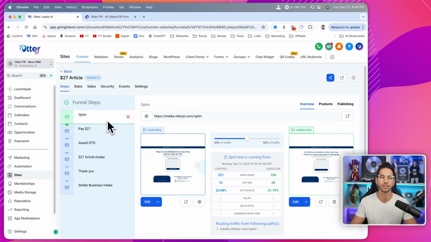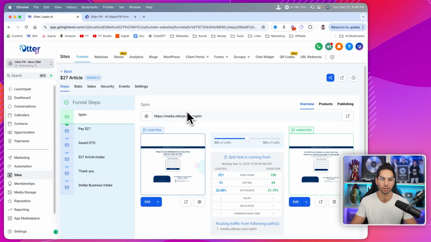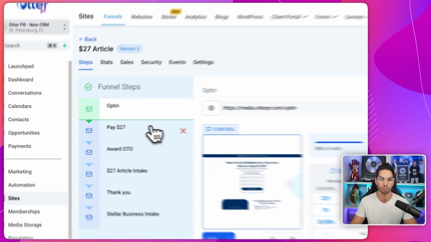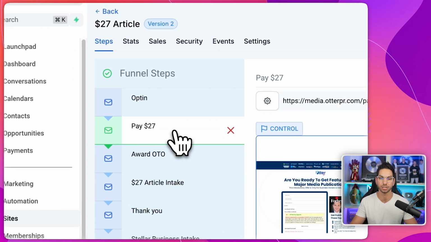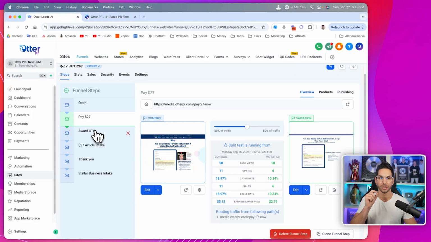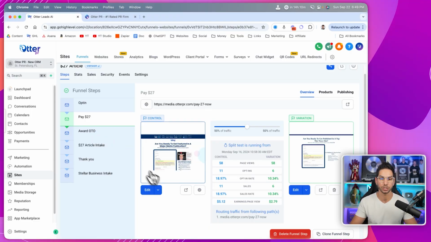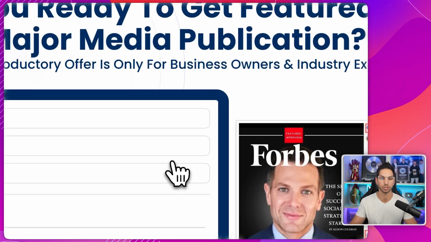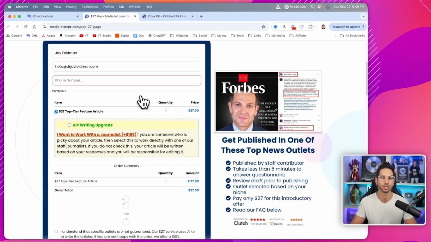So step 1 is kind of like step 1 in the past funnel that I showed you, which is the opt-in form. Once they opt in, they go to the sales page. And as you can see, I'm running a split test on every important step here. And I'll talk a little bit more about split tests in just a second. This step is the sales step. So we're actually trying to get them to check out and purchase something. In this case, a $27 featured article.